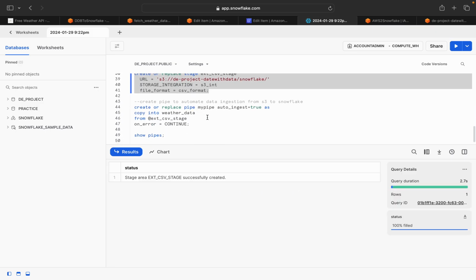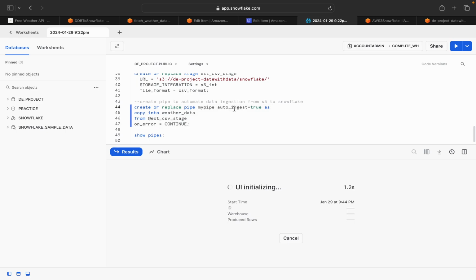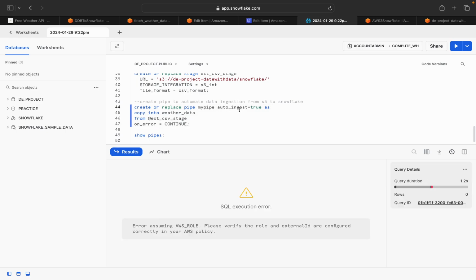Now we are creating a Snowpipe. What Snowpipe basically does is, our data will be coming from DynamoDB to S3 on a regular basis. So whenever new data comes into S3, it will tell Snowflake that new data has arrived and you need to refetch or ingest it again. So for that we are creating a Snowpipe. It will have something called the auto ingest feature, so it will automatically ingest the data.